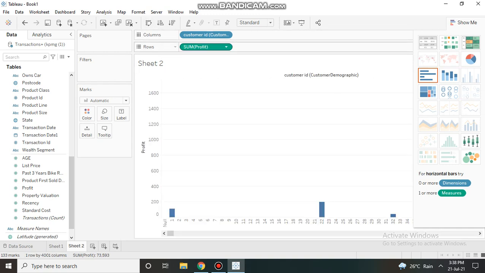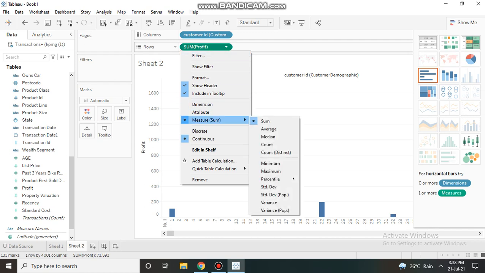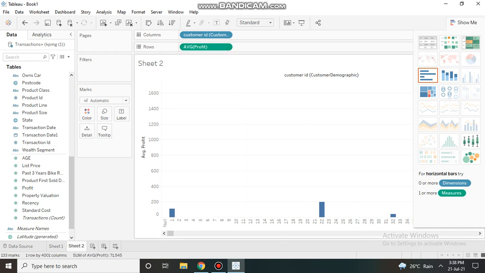Yeah, we forgot to change the profit to average. So first of all we change it to the average. So these are the profits according to the customer ID.